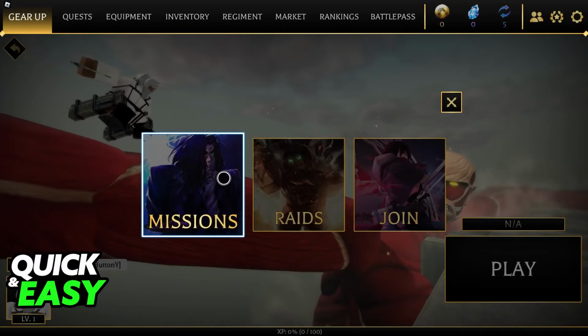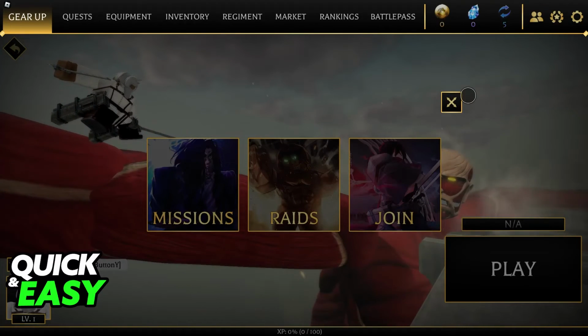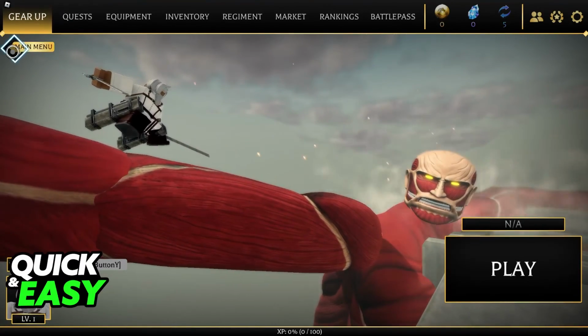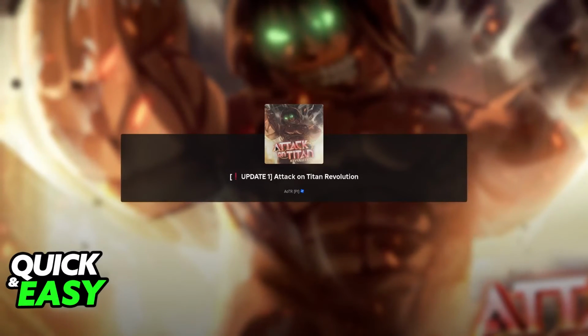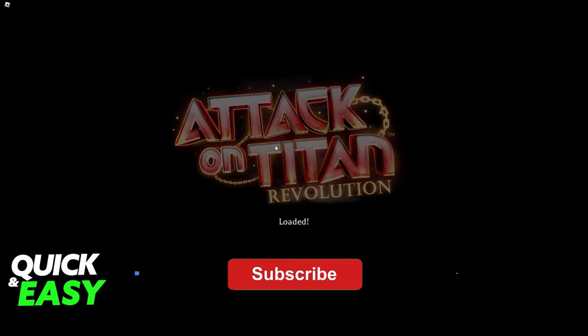It is simple to do, and you will be able to complete various missions and play on your Xbox or any other platform using a controller. You can also connect the keyboard and mouse to your console, and you will also be able to play that way. I hope I was able to help you on how to play Attack on Titan Revolution on Xbox.